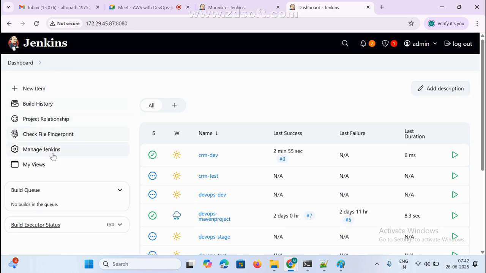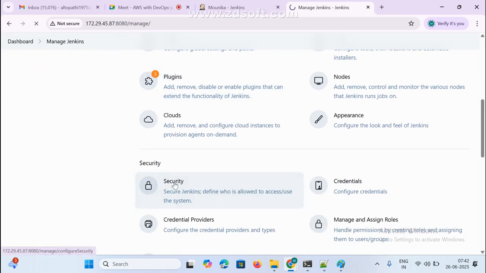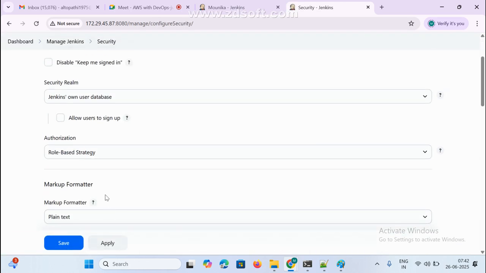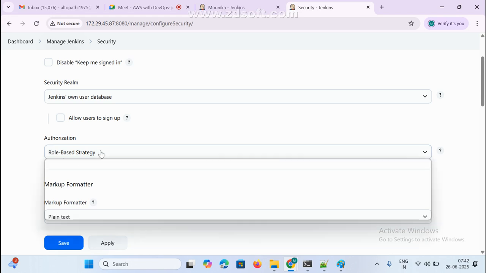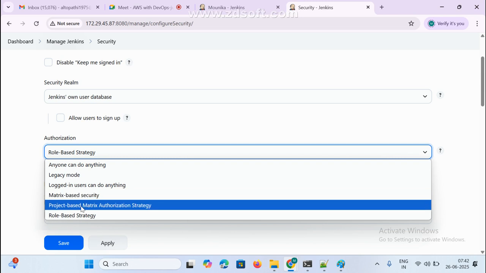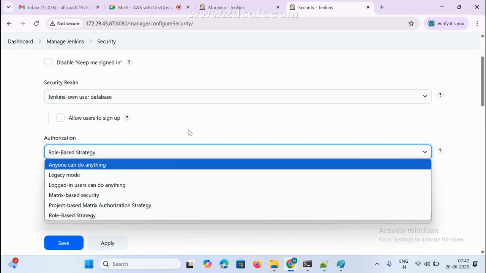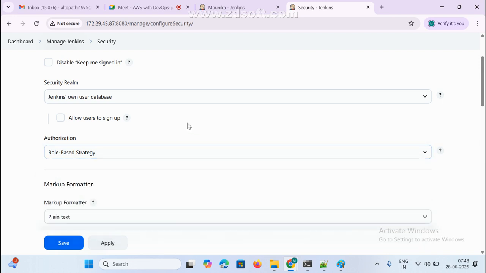The remaining options are all the same, nothing new. Go to Manage. If you configure role-based, there is no need to configure these. This is matrix-based security. If you select this, it shows only authorized users and what type of access level they have, but there we cannot add projects. If you come to role-based, here there are manage roles and assign roles.